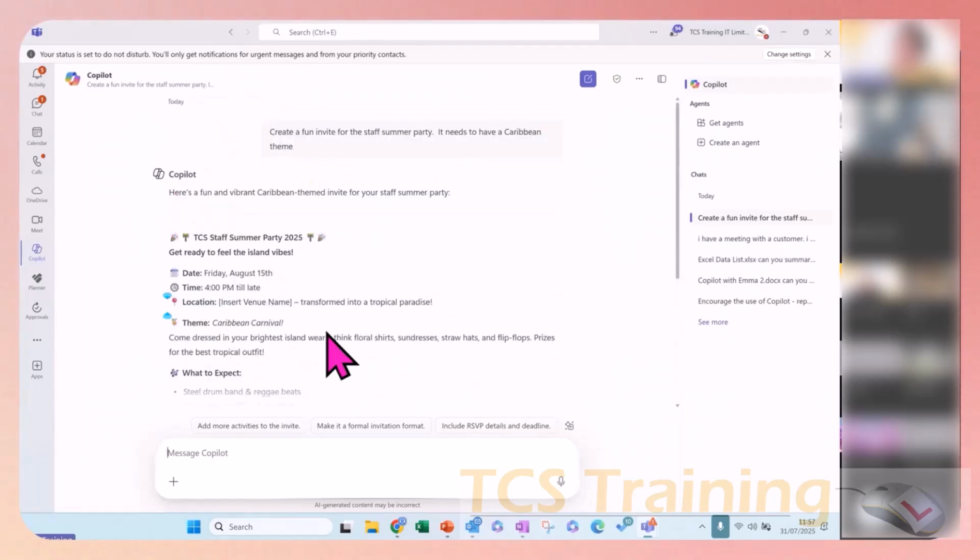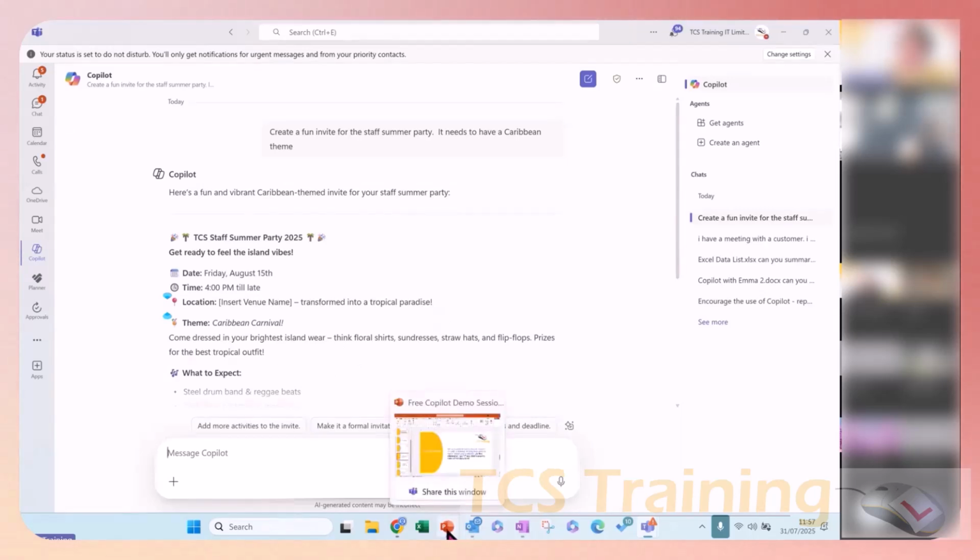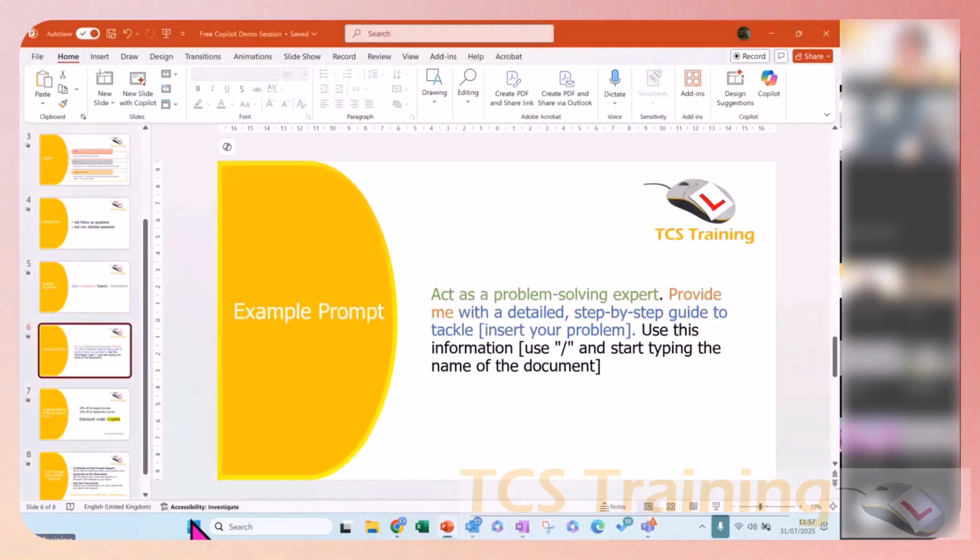So any ideas you have, any problems that you have, go across to Copilot and see if Copilot can help you. Now, I know we've got a whole load of questions coming up, but we're almost at time. So just before we run out of time, before I start wading my way through those questions, let me just bring you back to slides.